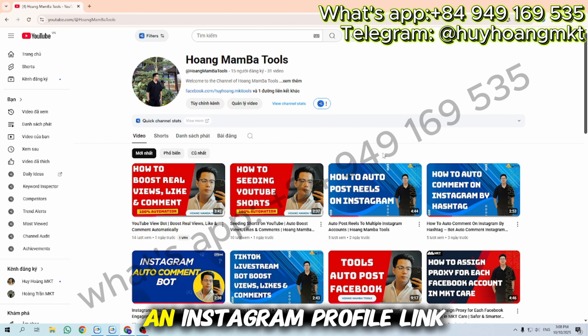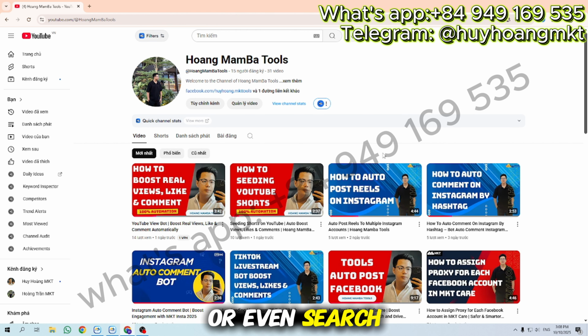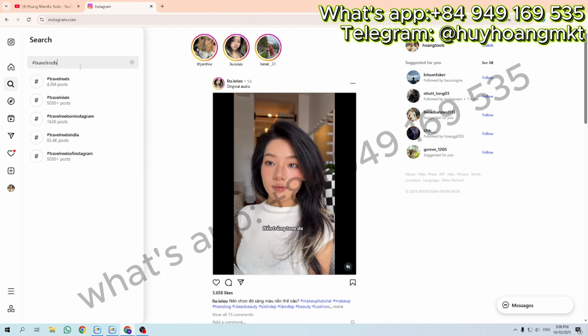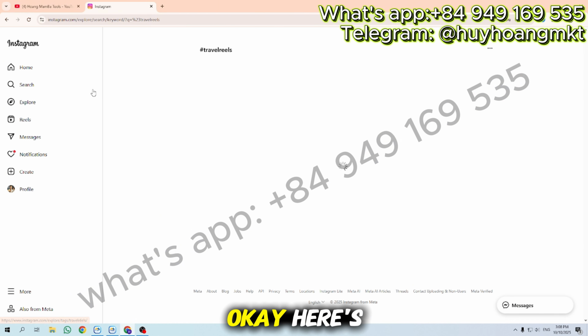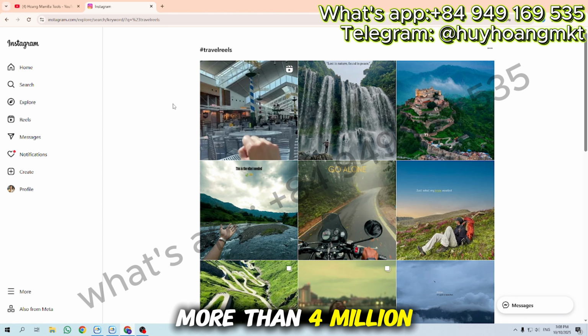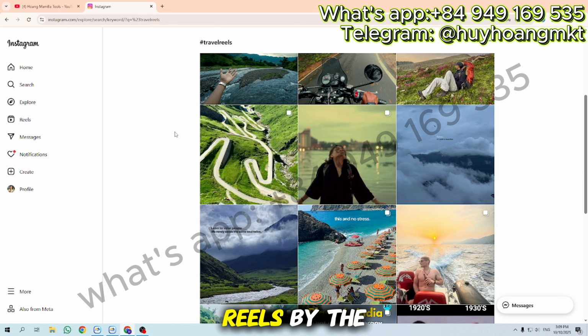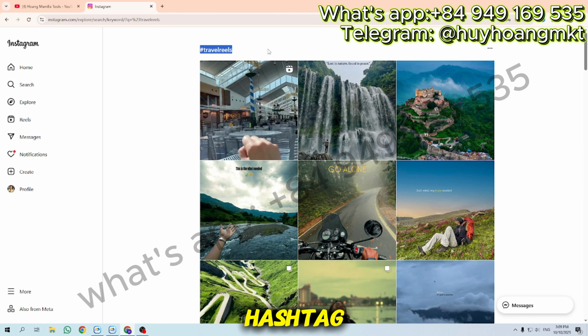You can paste an Instagram profile link, a reel UID, or search by hashtag. For example, let's try travel reel on Instagram. Okay, here are more than 4 million reels under this hashtag.